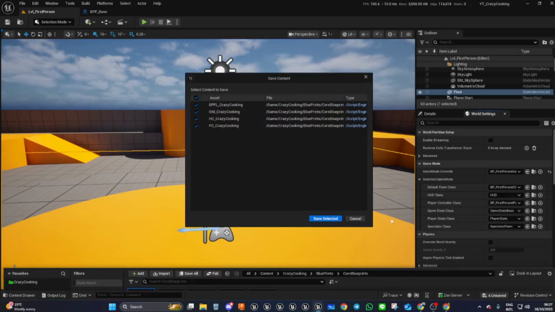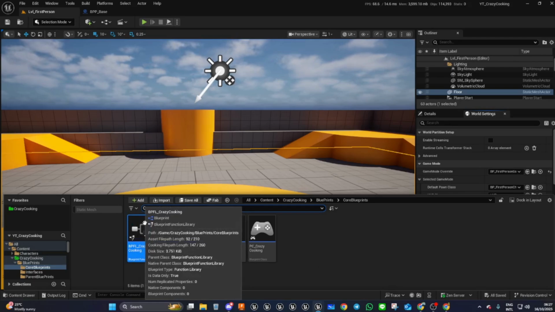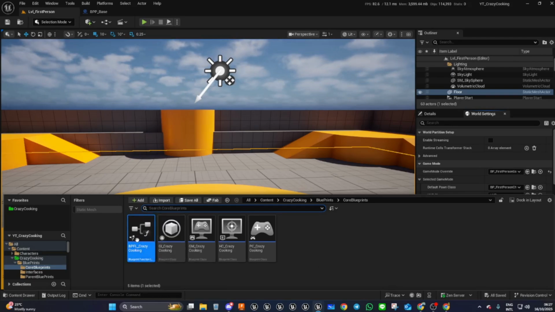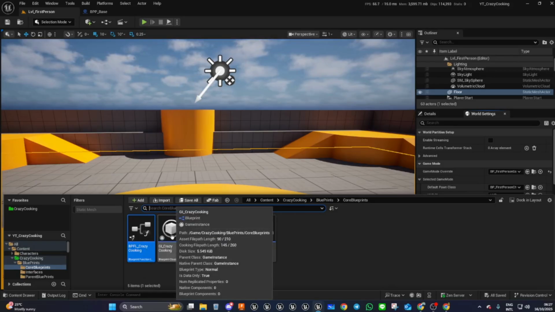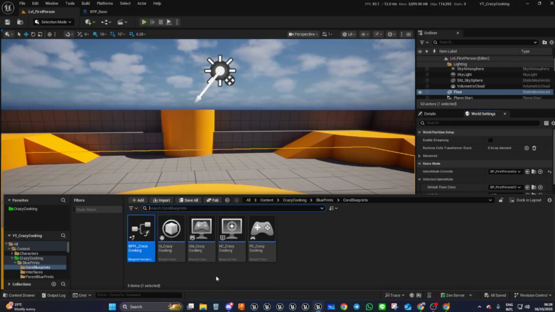Okay, so for sanity, save everything, so we don't have to do it all again. Function library is going to be functions that we're going to want to call to make our life a little bit easier, where we can call from any blueprint within our game. Game instance is the first thing that gets loaded up during the loading process, and it's the last thing that dies when we close the game. So anything we need to be persistent, we use the game instance for.